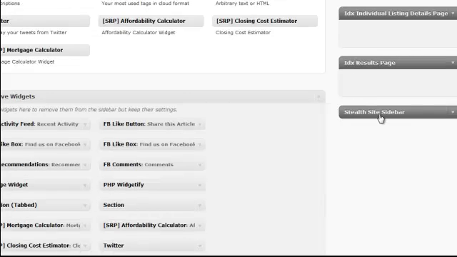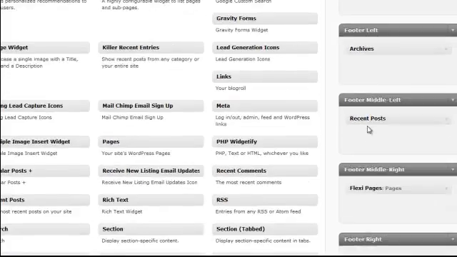Alright, now your final sidebar is your StealthSite sidebar. I go over this on the StealthSite video tutorial, but basically, in a nutshell, this is your StealthSite sidebar that applies only to StealthSite pages that you create. Alright, so those are all your sidebars.